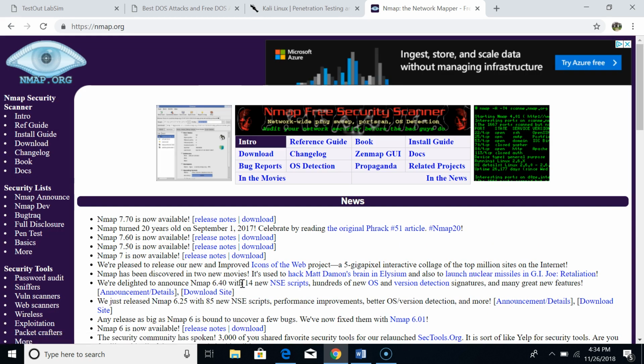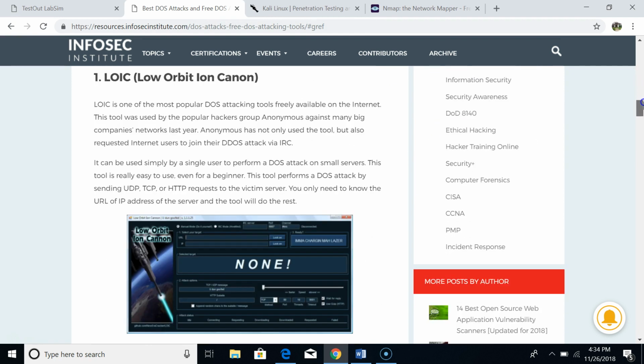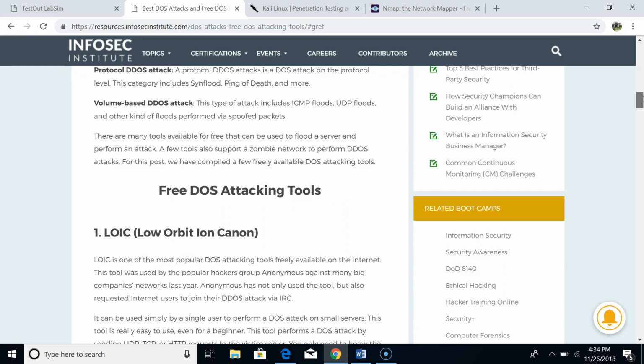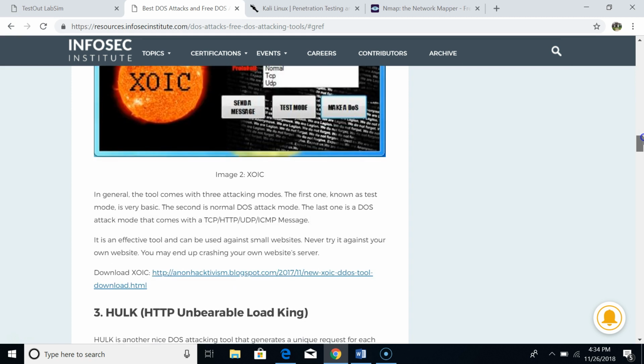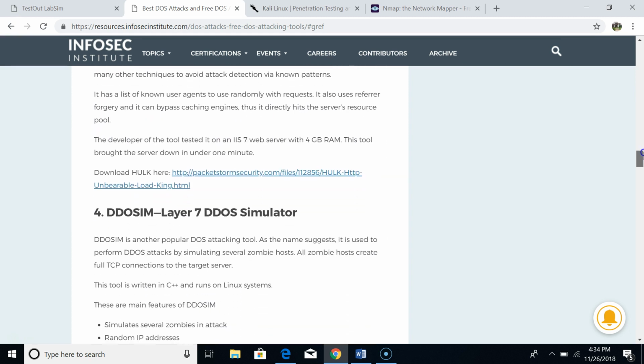And the other one that you want to be aware of is called distributed denial of service attack. You see these are the DDoS tools. Low Orbit Ion Cannon. Zoic. This is a DDoS layer 7 DDoS simulator.